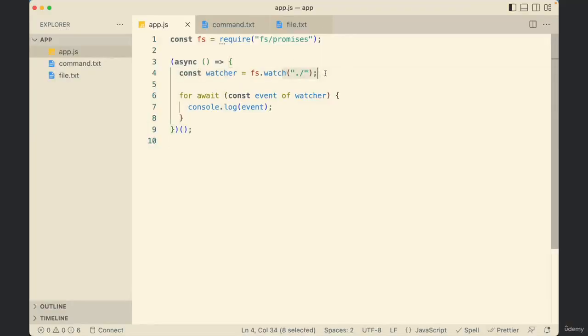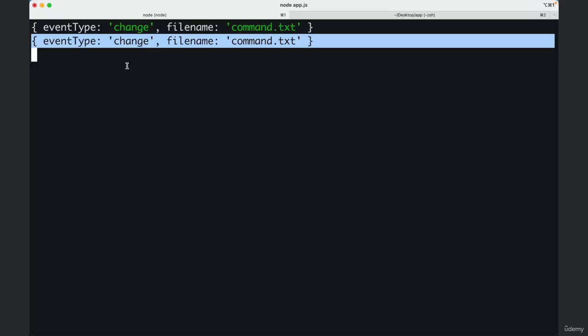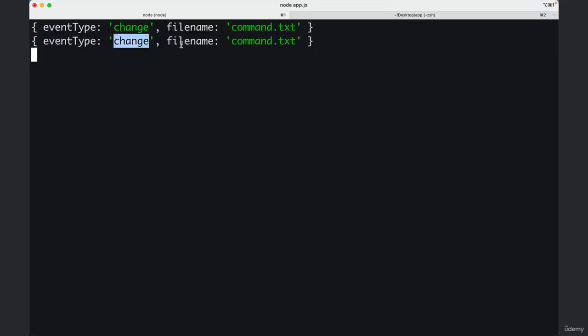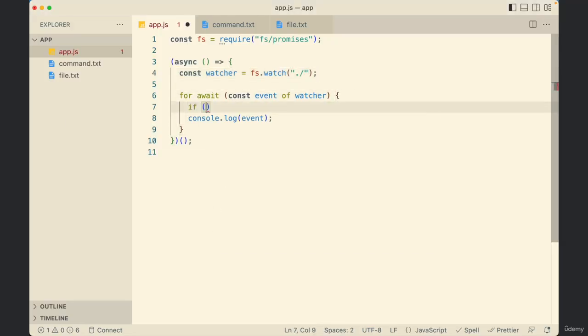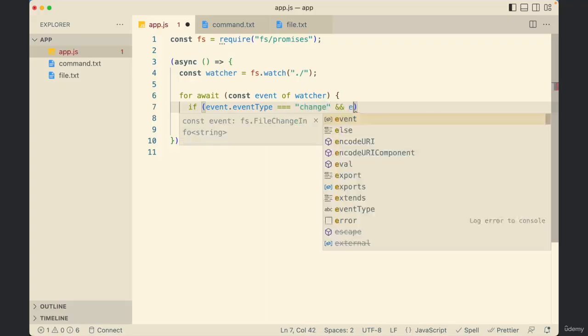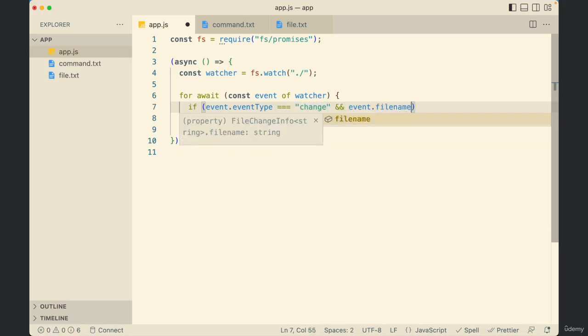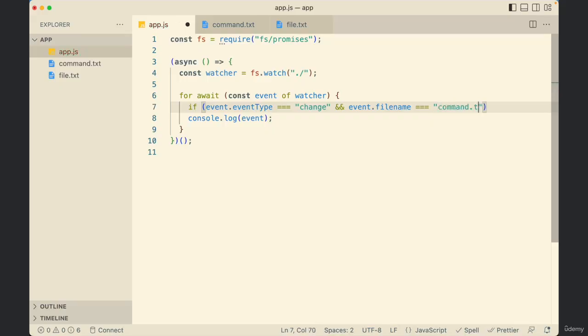We're watching this directory and we're looking for really any changes that happen. But we don't need to watch for everything. We just need to watch for the event type of change and the file name, which is command.txt. So what I can do is say if event.eventType is equal to change and event.filename is equal to command.txt. Now at this point, the file was changed, and we're going to do our operations.